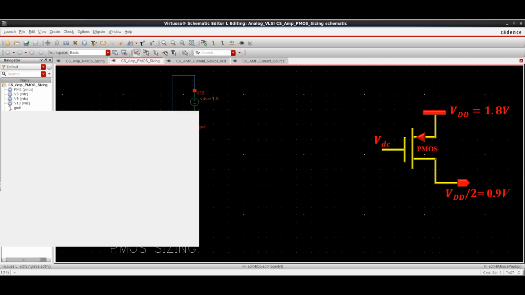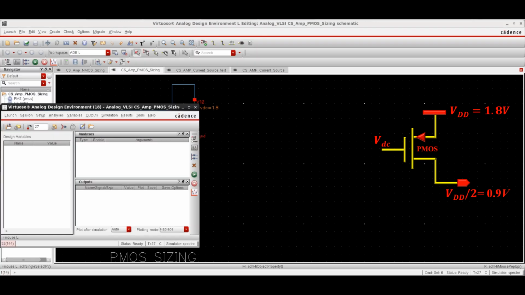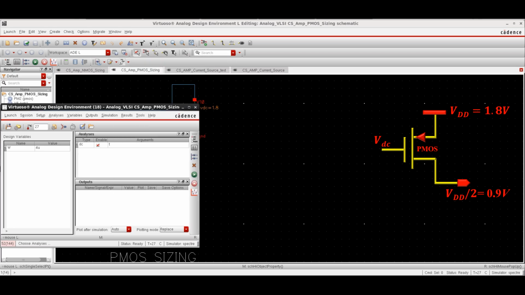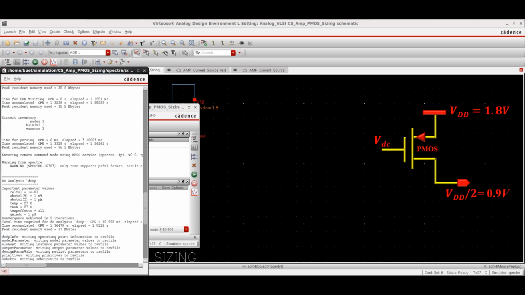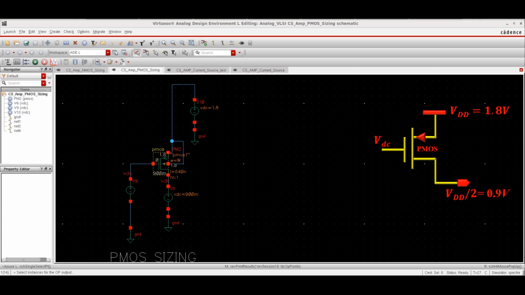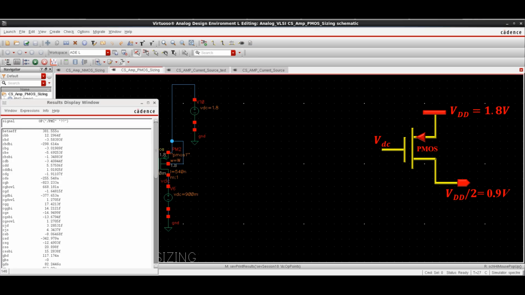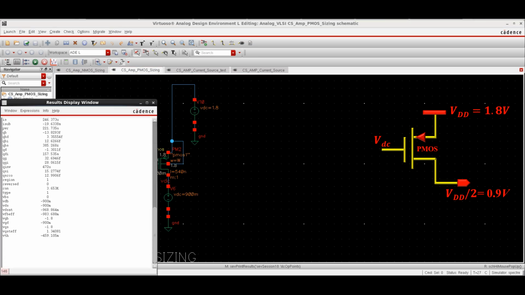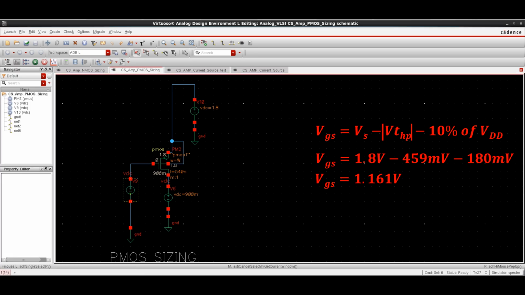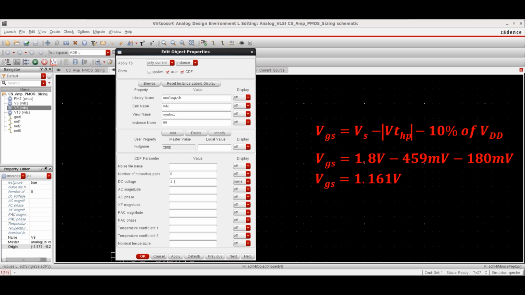Now, perform dummy DC analysis, check design variables and use initial value as 4 micrometer, which is 2 times of NMOS. Select DC analysis and run simulation. Click on Result, DC operating point, and then select the transistor to check the threshold voltage of PMOS. Here it is showing around 459.10 millivolt. Here use this equation to calculate the new gate voltage, which will come around 1.161 volt.